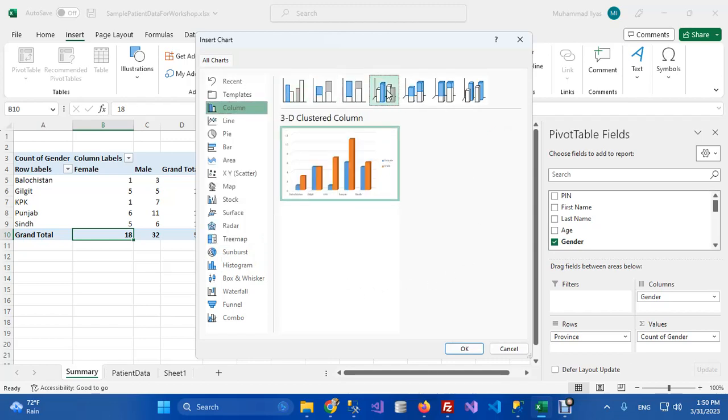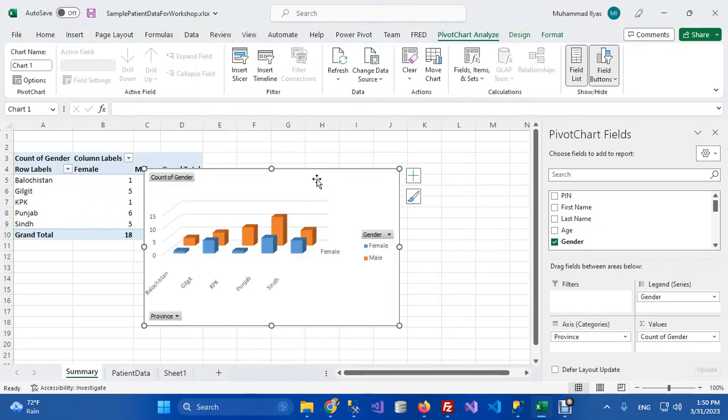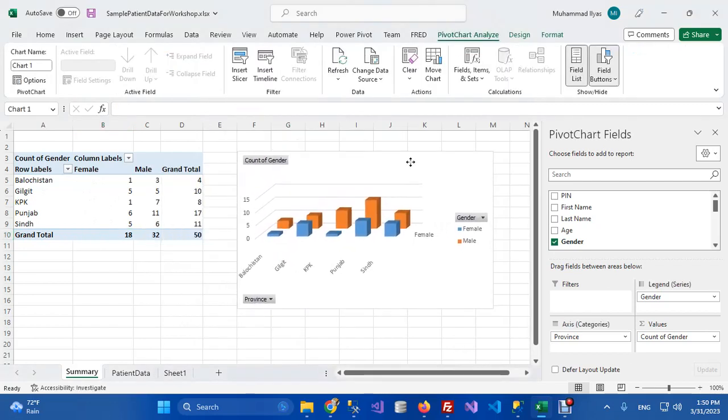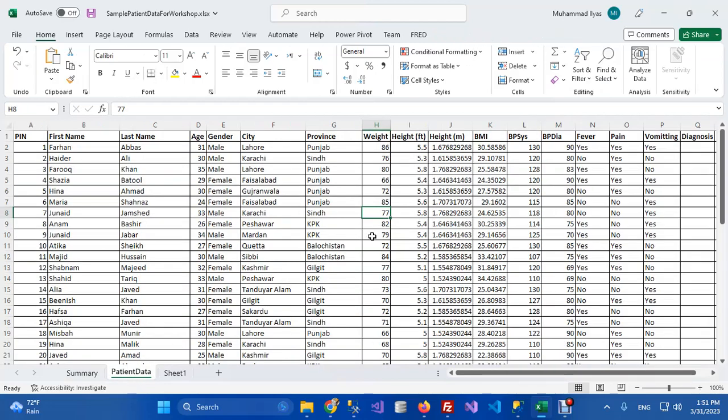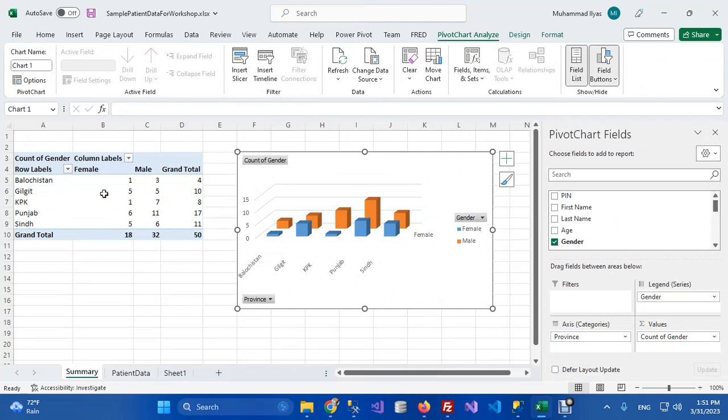You can use their variations as well as per your liking. I like this one, so I have selected this 3D column chart on this pivot table. Now click on OK. So here you have simply and very easily placed a pivot chart on the basis of your pivot table. The same data showing in your pivot table is also being reflected in your pivot chart. So once again, if your data is changed in the primary data set, both of these objects will also be updated accordingly in real time.